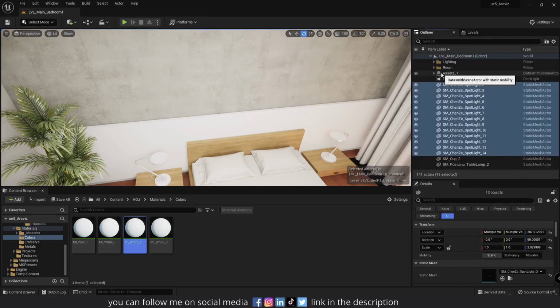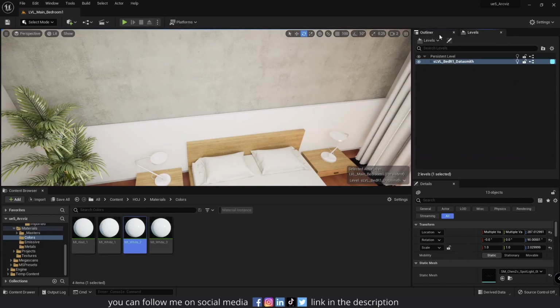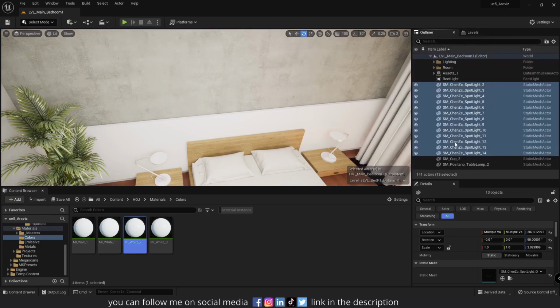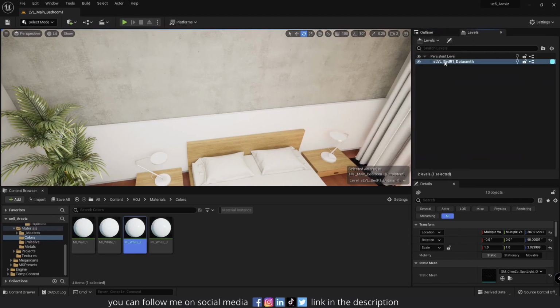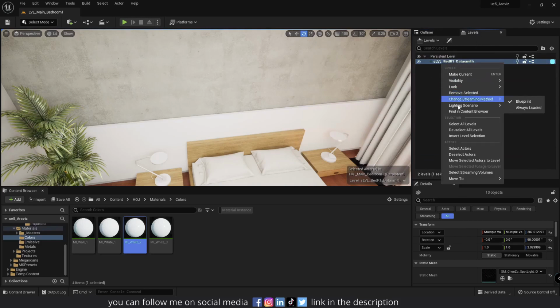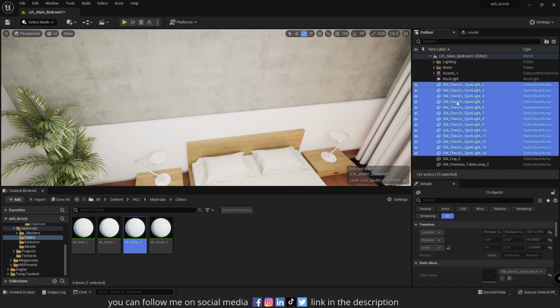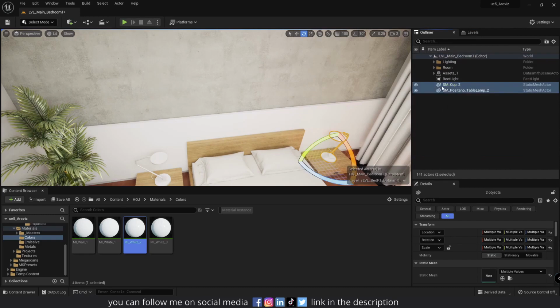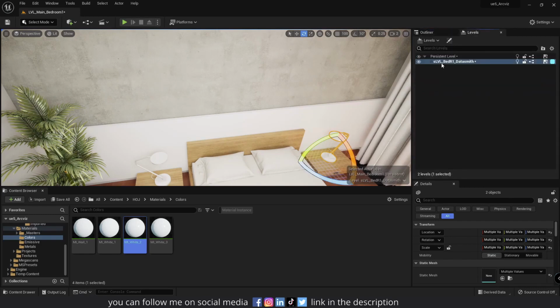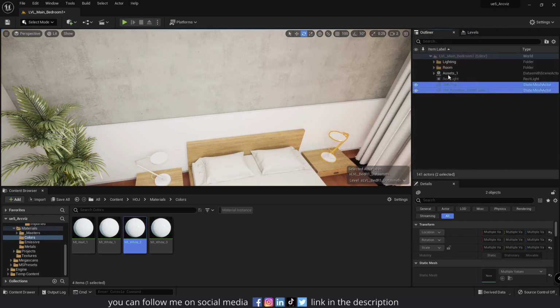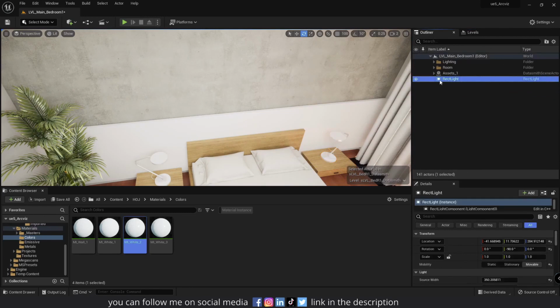I wanted this datasmith actor to be the parent of these meshes, but they weren't in the same level. Now I'm going to choose these objects and go to the levels and right click and select move selected actors to the level. And now I can do this, and I will do the same thing for these two. Okay, let's add this rectangle light to the lighting folder.